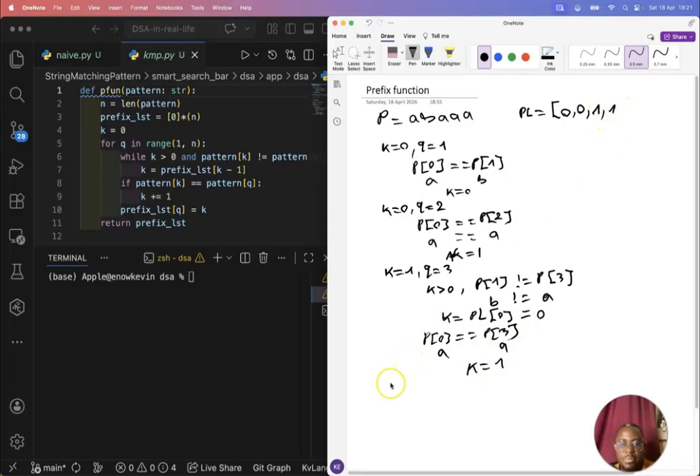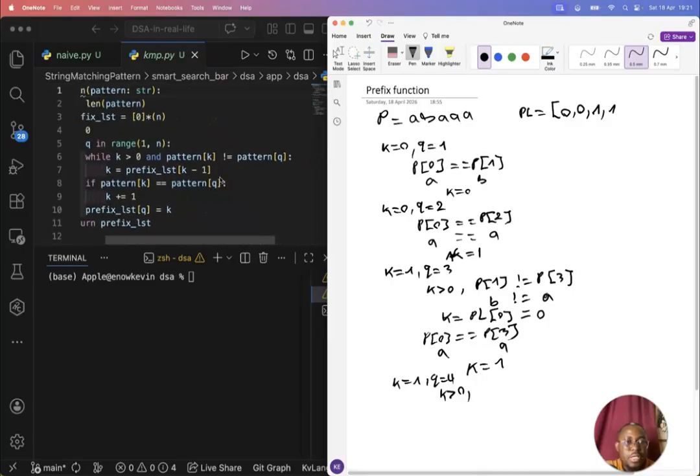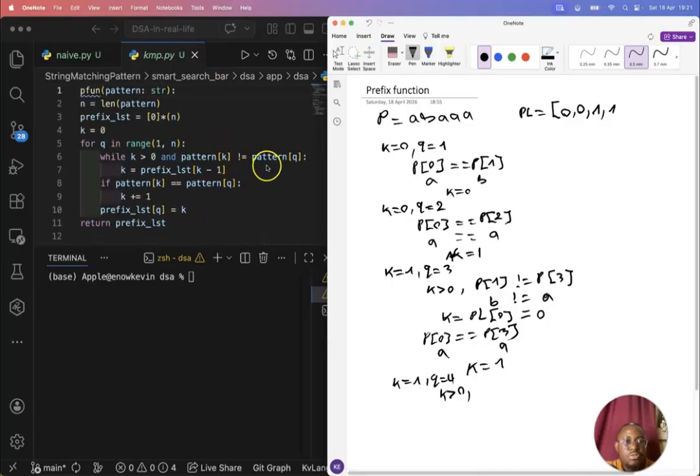So same thing happened here. So k equals 1 for the next loop, while cure equals 4. That is the last loop, right? And because the condition k greater than 0 is true, we check the next condition, which is pattern at k is not equal to pattern at cure. So we say pattern at 1 is B, is not equal to pattern at 4, which is A.